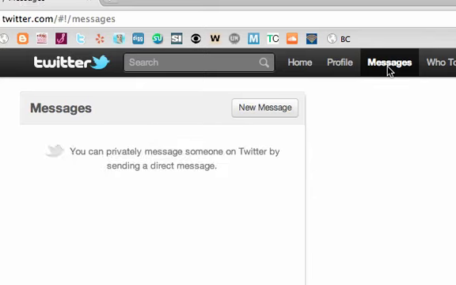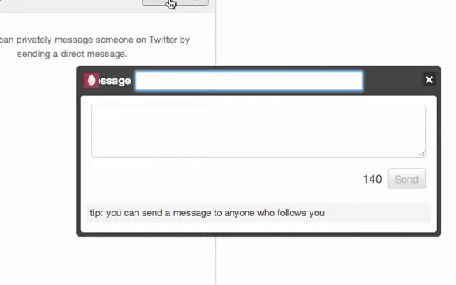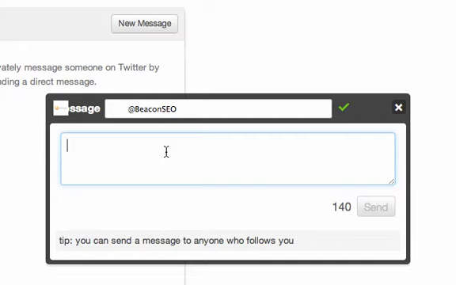If you go up here to messages, this is your list of private messages. I have not sent any yet. The thing with private messages is the other person has to be following you to send them a private message. So you can only send private messages, or DMs as they're called in Twitter lingo, between people who follow each other. So if I want to send this here, I know the Beacon SEO account is following this account, so I can do that. And alright, just sending you a private message.